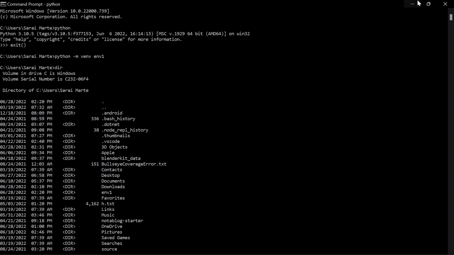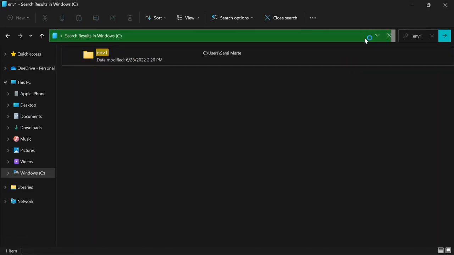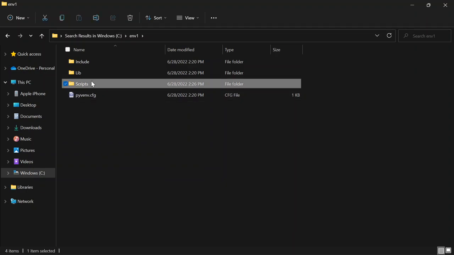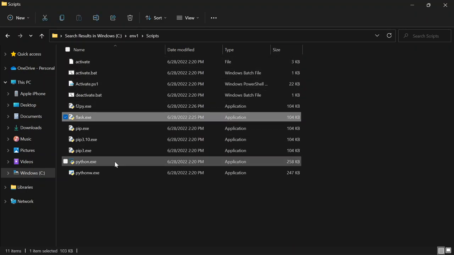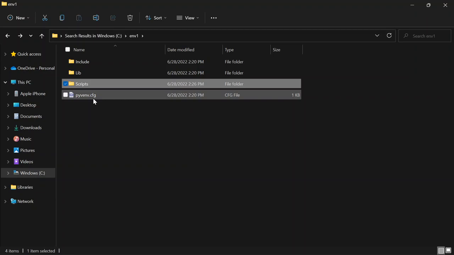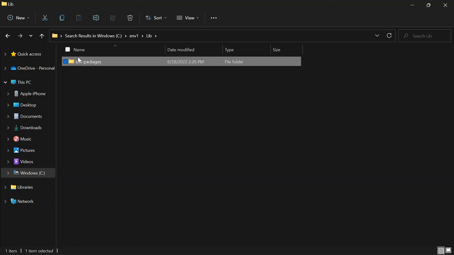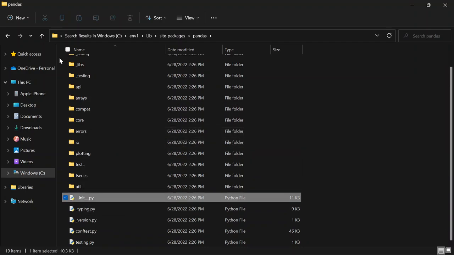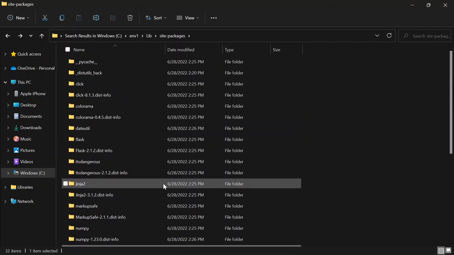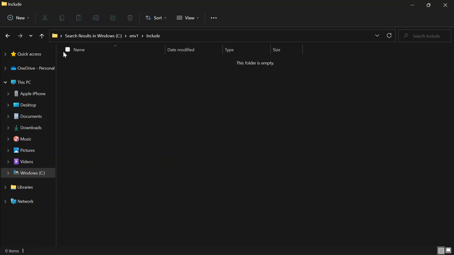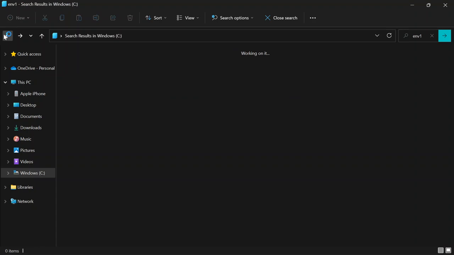So that's incredible. I just want to see how it looks in files. Here we go. This is my environment one. If I click on this, it has my scripts, and it has Flask, which I installed. It has my Activate, which is so interesting. Python, pip, and it has my Python. What's lib? Site packages. Pandas. Isn't that beautiful? And it has my init.py. So I have pandas. Wow, that's amazing.